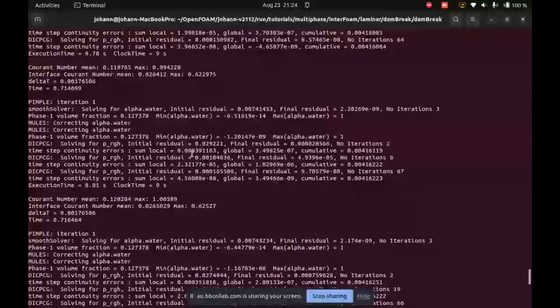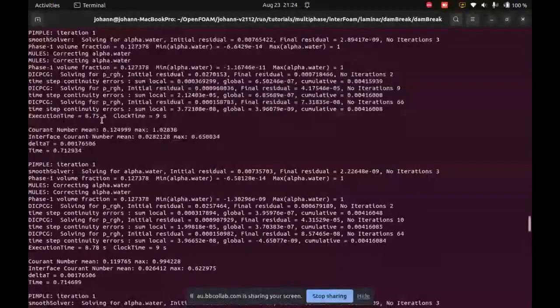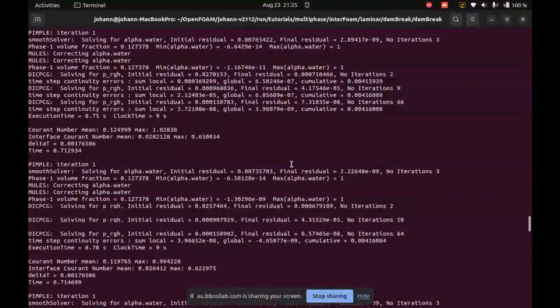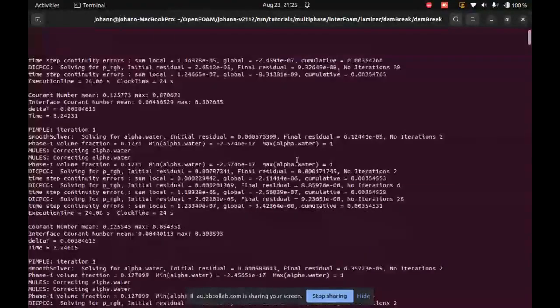So let's just scroll up. It usually outputs this to a log, but you can keep track of the solution, and you can gauge whether the solution is convergent or divergent, etc. In other words, it's converging at the moment because our iterations are very low and our residuals are very low as well. But you've got control over this, and I'm not going to get into it right now.